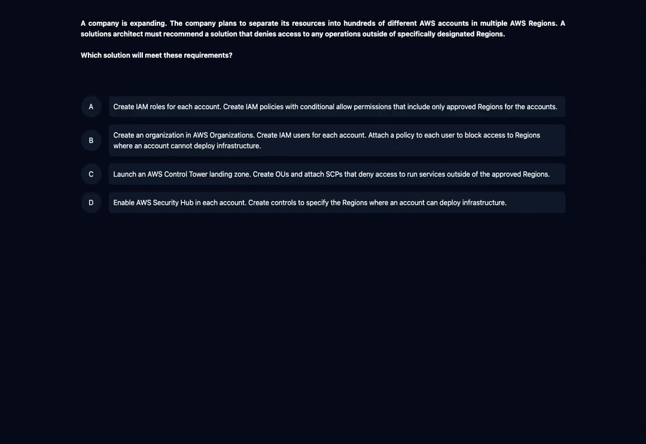A company is expanding. The company plans to separate its resources into hundreds of different AWS accounts in multiple AWS regions. A solutions architect must recommend a solution that denies access to any operations outside of specifically designated regions. Which solution will meet these requirements? A. Create IAM roles for each account. Create IAM policies with conditional allow permissions that include only approved regions for the accounts.